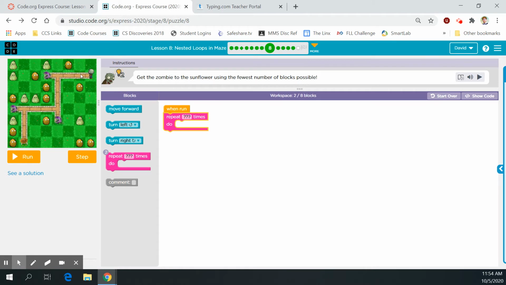Let's see. So he'll move forward 3 times. Then he needs to turn left, move forward 3 times. Then he needs to turn right, move forward 3 times, and then left, move forward 3 times. Okay, so let's go ahead and throw some repeat blocks in here because it wants us to use 3, and we're learning how to nest our loops. So that's clearly what it wants us to do.